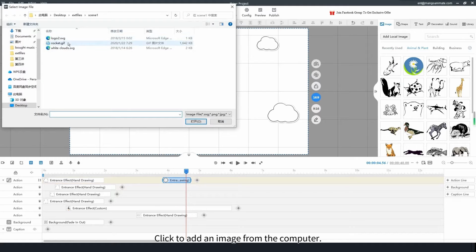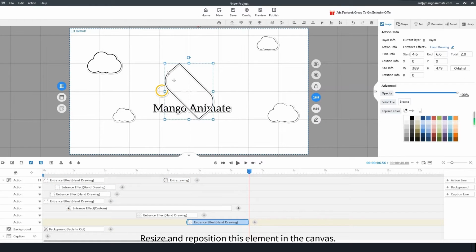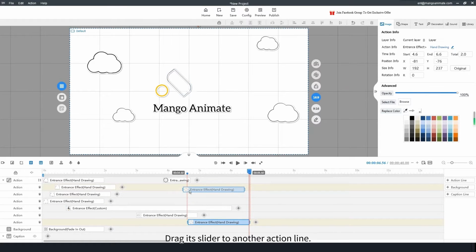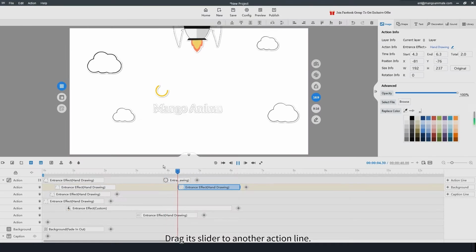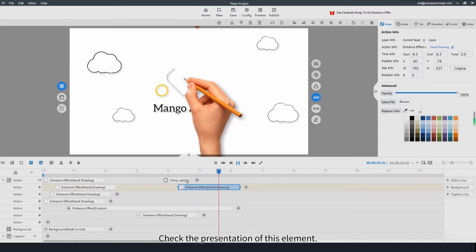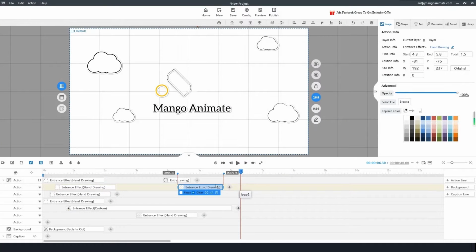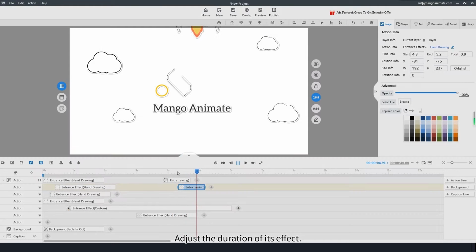Click to add an image from the computer. Resize and reposition this element in the canvas. Drag its slider to another action line. Check the presentation of this element. Set the hand type to none. Adjust the duration of its effect.